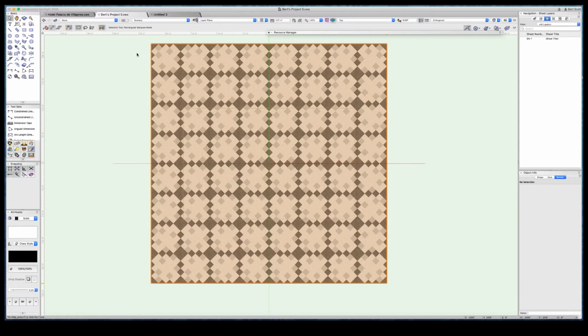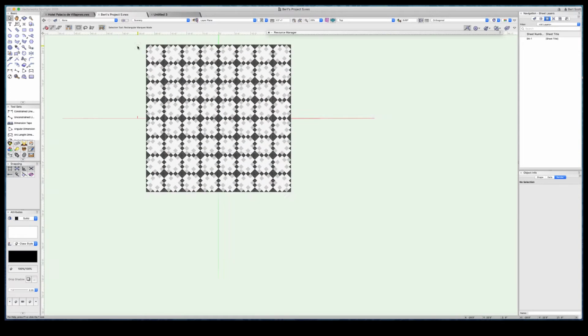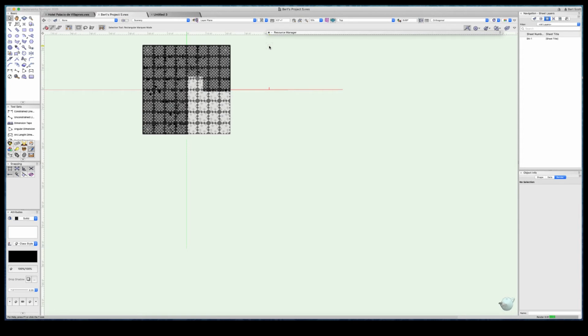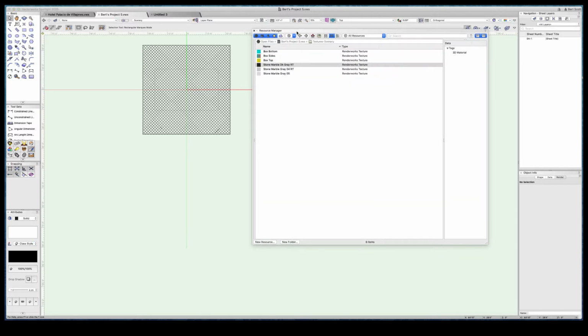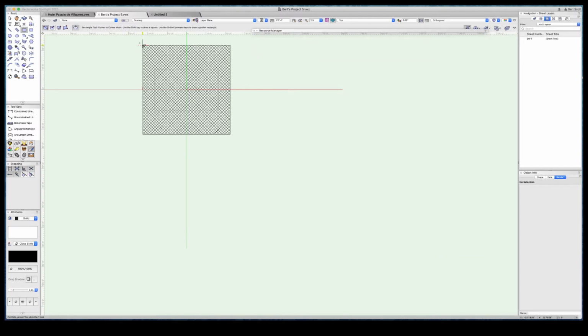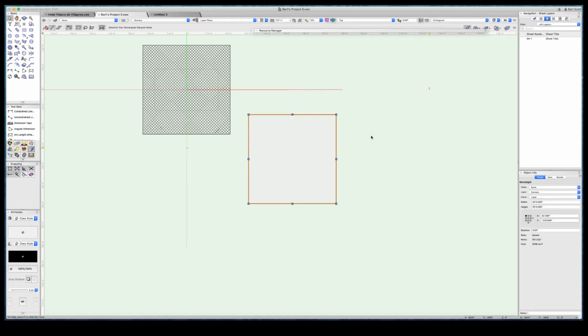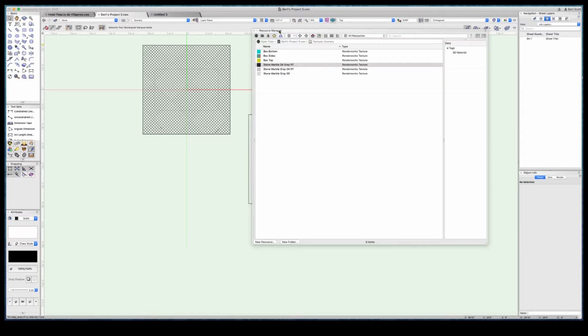It's going to think for a minute while it renders. And then I'm going to put that back in wireframe so it doesn't start rendering again. First I need to know how big this is. So I'm just going to draw a rectangle right here. And this rectangle is 45 feet 3 inches square. So I'm going to go into Resource Manager.